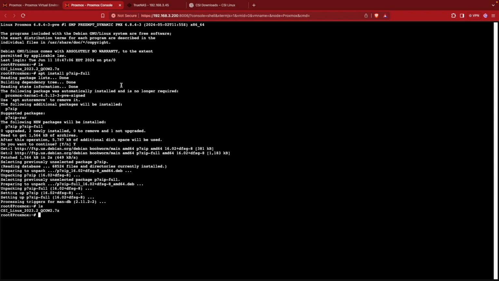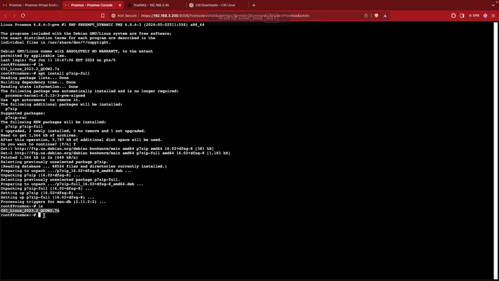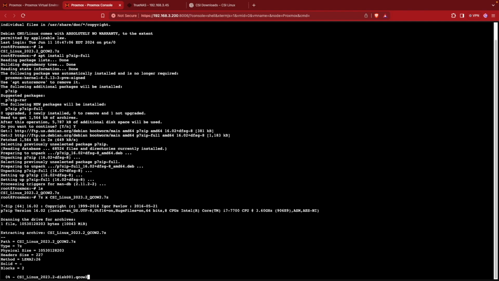Once again, now that that's installed, we'll run ls so we can get our file name, and we'll go ahead and copy our file name. Now that we have our file name copied, let's actually decompress this file. We're going to decompress this file with the command 7zx, and then we'll paste our file name here. I'll return to you when this is finished decompressing.